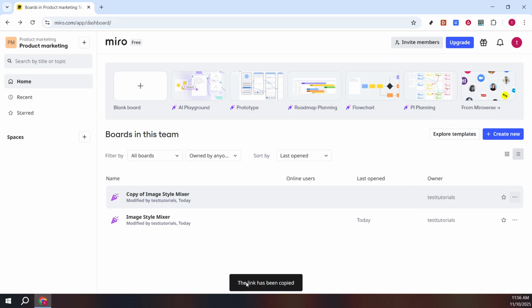With these steps, duplicating and sharing your Miro boards is as easy as that. Whether it's to branch out ideas, create backups, or collaborate with a new group, you're now equipped with the knowledge to do so confidently.